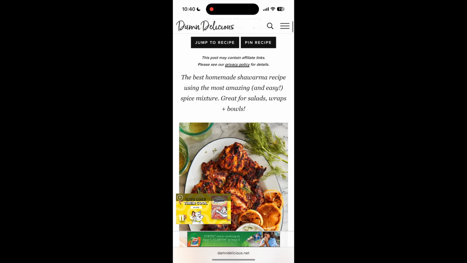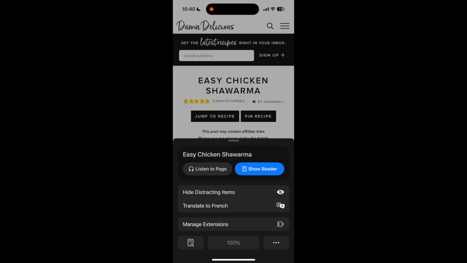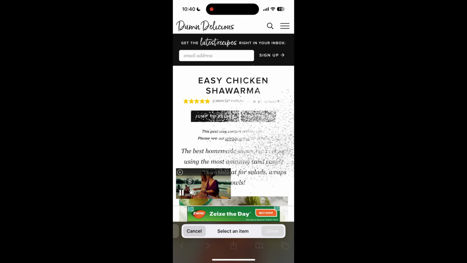This thing is nuts, guys. My first time using it was like 3 minutes before we started rolling camera, because Ryan showed it to me on the demo. This thing's wild. Check them out. So I got a shawarma recipe here, and these websites are notorious for being the worst for ads and distraction and everything. So you open the reader here, you click hide distracting items, and then hide, and look at that beautiful animation.